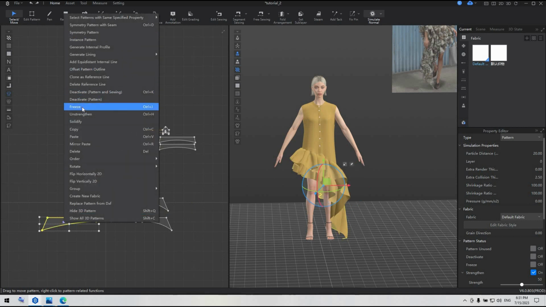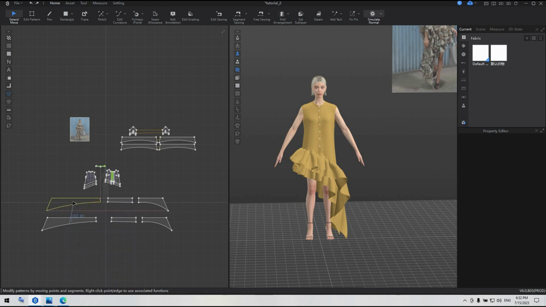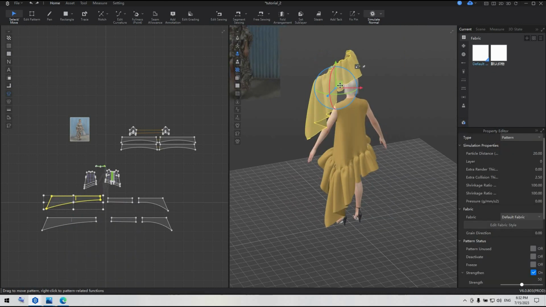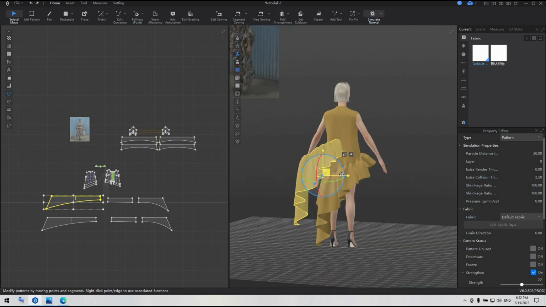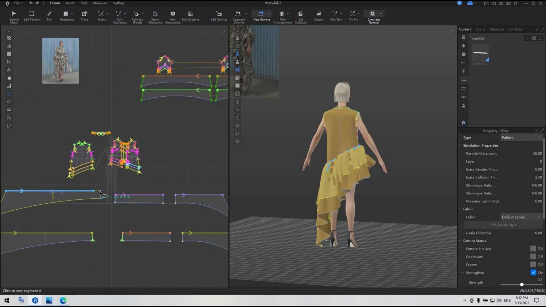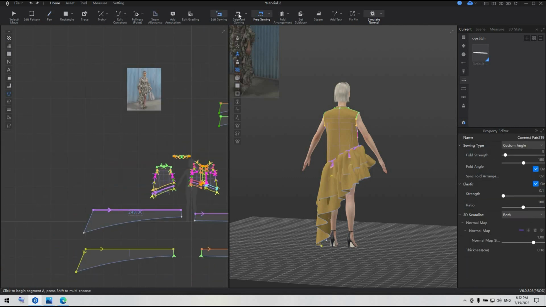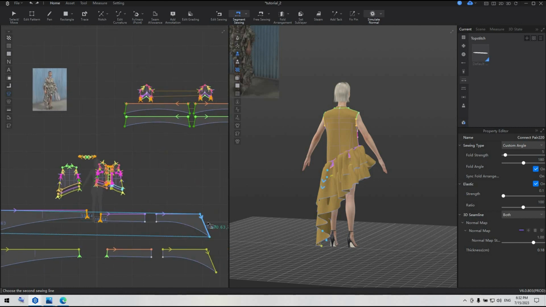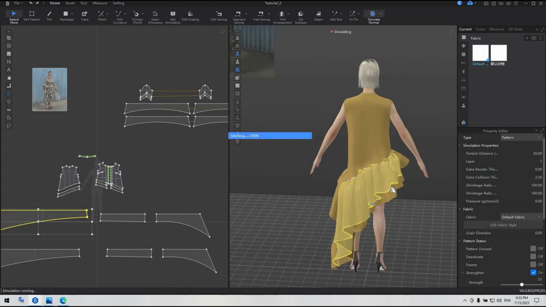I do the same here, copy, right click, paste. Come here. All right. And I stitch this and this and this and this. My side seams. I also need to make this layer 1. Enter. Okay. And simulate.